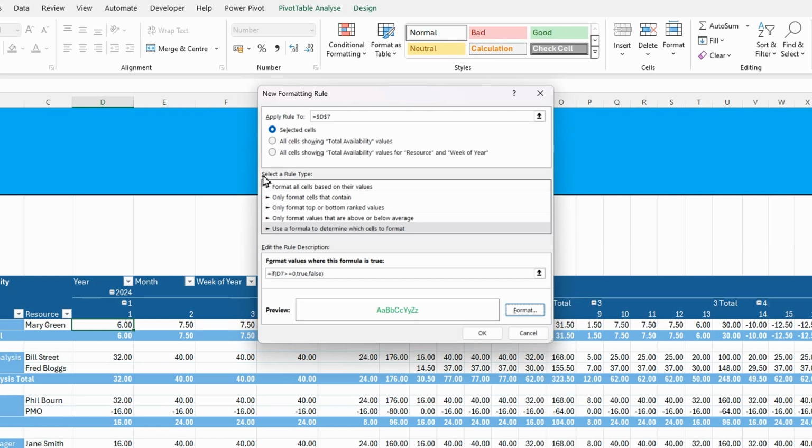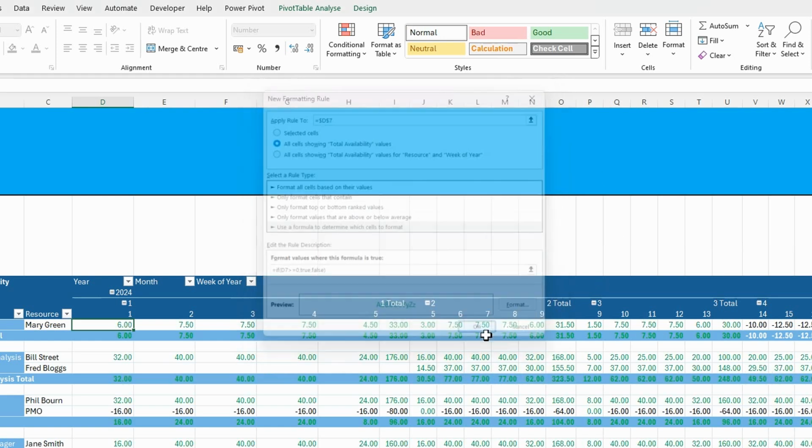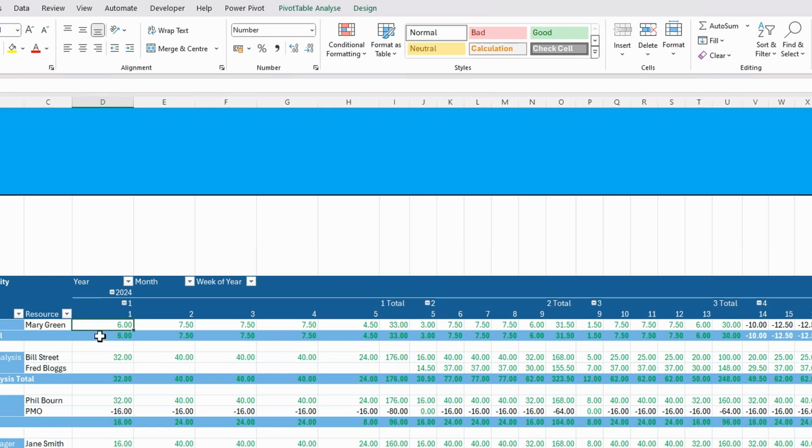I want it to show the values, so all cells with total availability of cells. So I'm going to select that. So it applies it to the whole of the pivot table, on that particular cell, total availability, and I'm going to click OK. So now you can see it's now set everything to green.